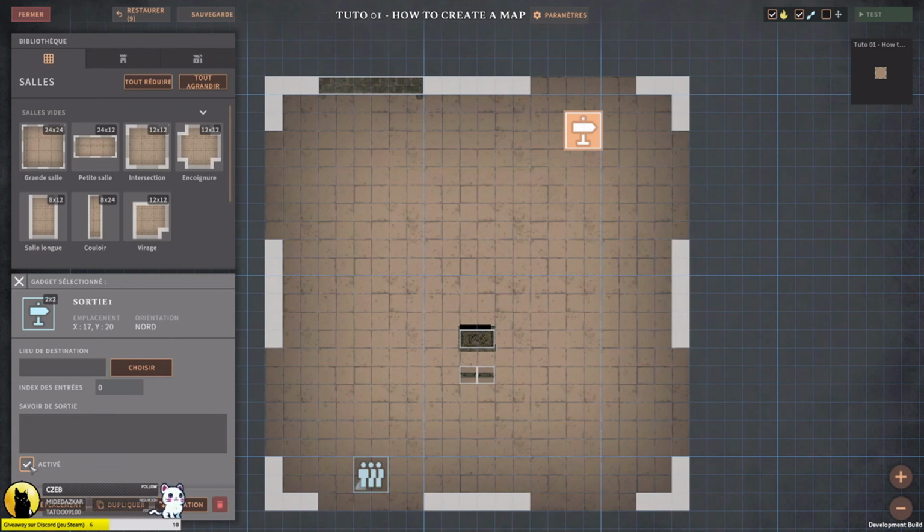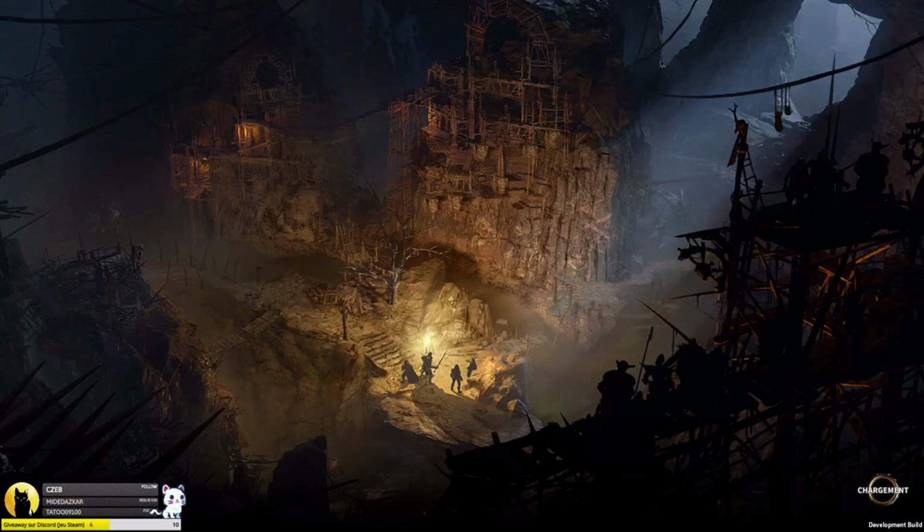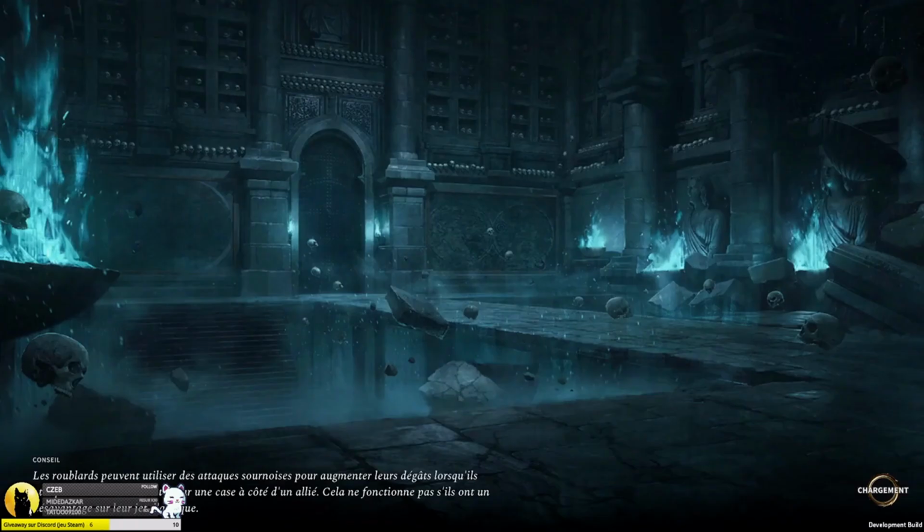And last thing, this is the button that will activate or deactivate your exit. So we will save, this is deactivated, and we will check what happens.